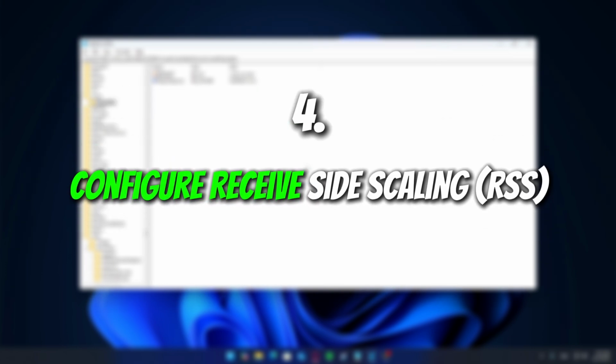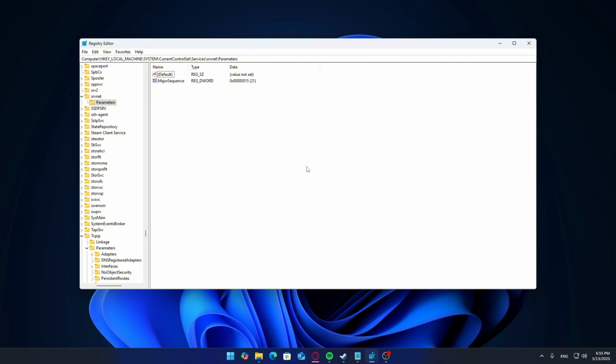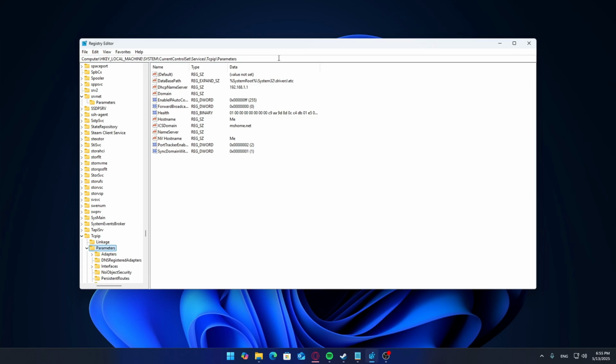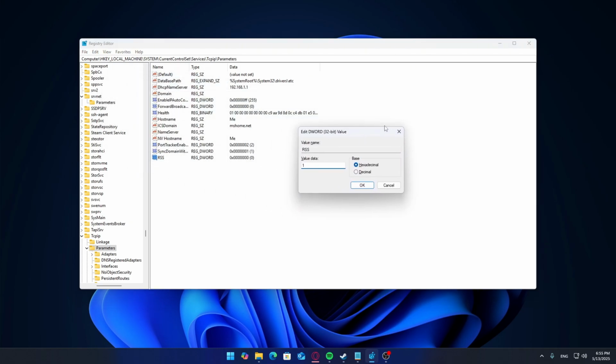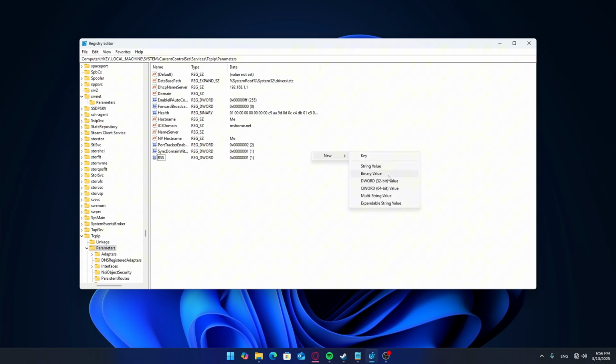4. Configure Receive Side Scaling, RSS. Head back into Registry Editor and navigate to the path, HKEY_LOCAL_MACHINE\SYSTEM\CurrentControlSet\Services\Tcpip\Parameters. In the right pane, look for a DWORD value called RSS. If it's not there, you can create it by right-clicking, selecting New, DWORD, 32-bit value, and naming it RSS. Set the RSS value to 1 to enable it. Next, we need to configure the RSS profile. Look for the DWORD value called RSS profile and set it to 3.